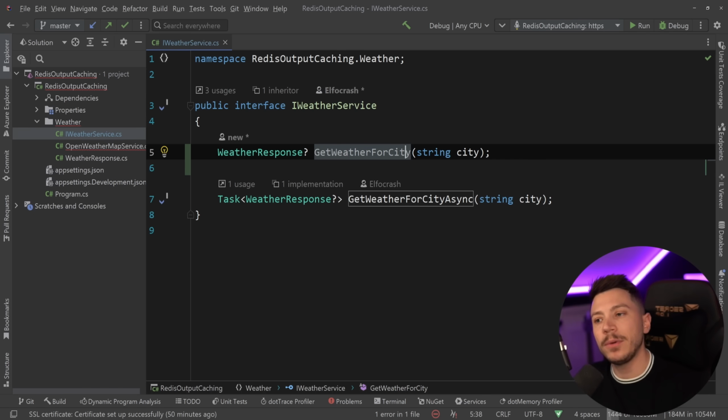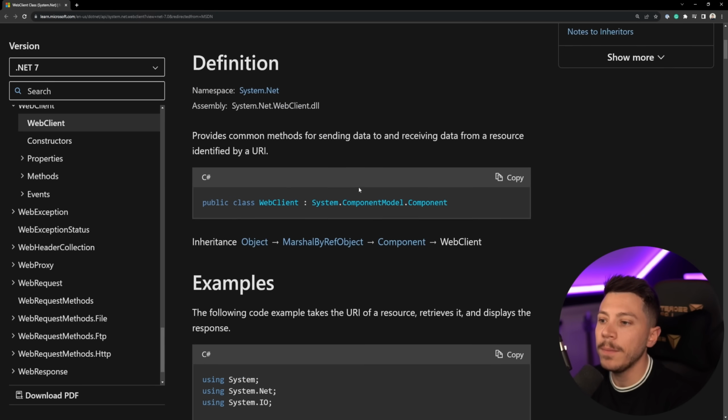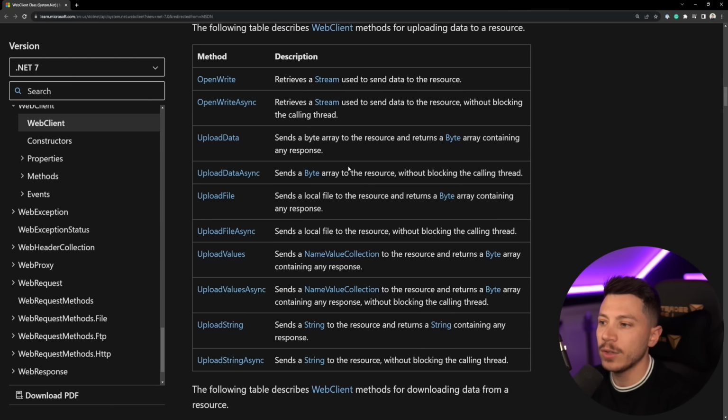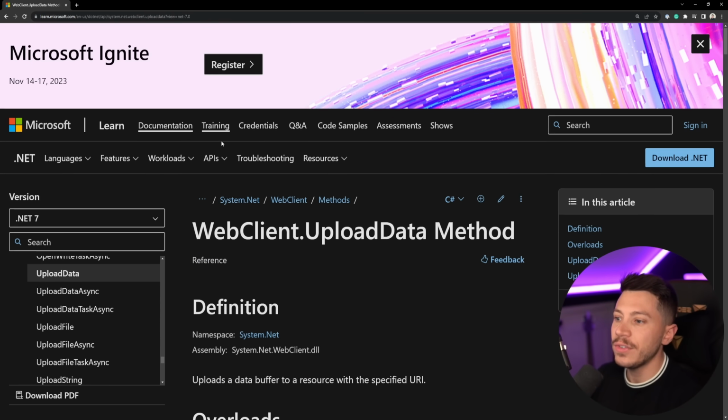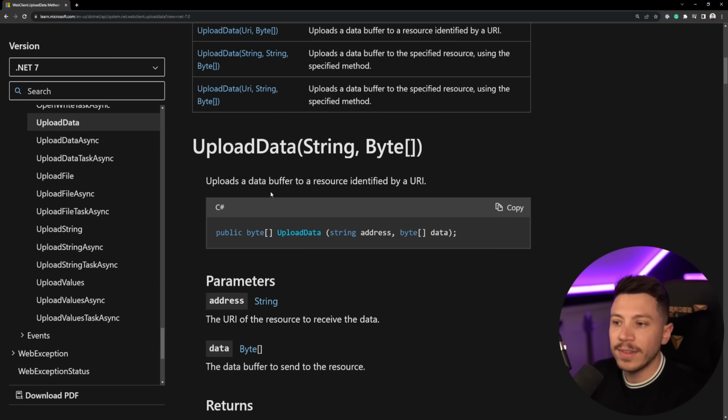A prime example of how this worked at the time is the WebClient class, which you can imagine sort of as the previous HttpClient class. So in WebClient, which still exists, by the way, we can take a look over here and see that we have a bunch of methods, for example, UploadData, which is a synchronous method, and UploadDataAsync. The only difference, if we go to definition, is the return type and the name.